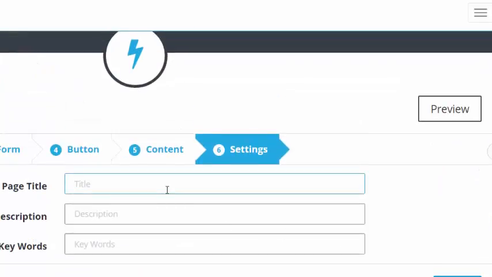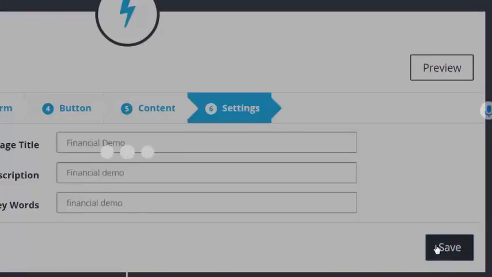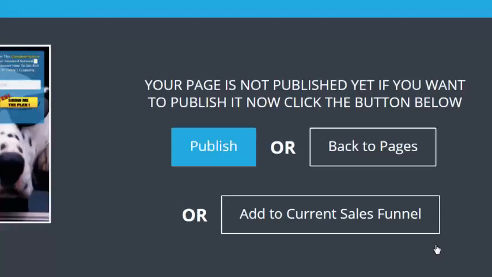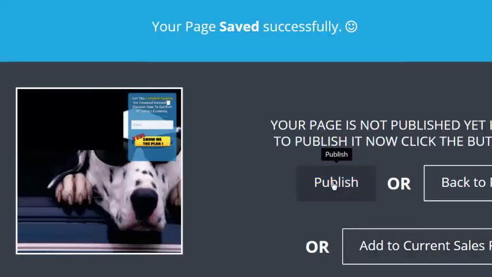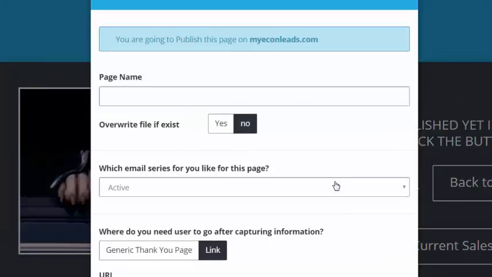So we will give this a title, Financial Demo. We'll click save. And now your capture page has been created. The only thing that's left for us to do is to actually publish this page. So we're going to click on publish.